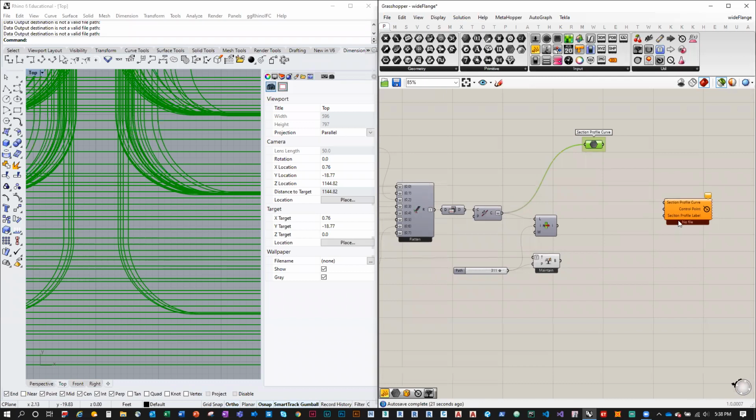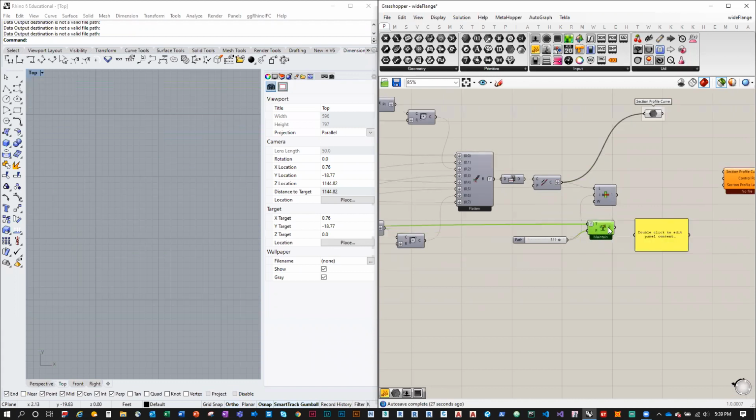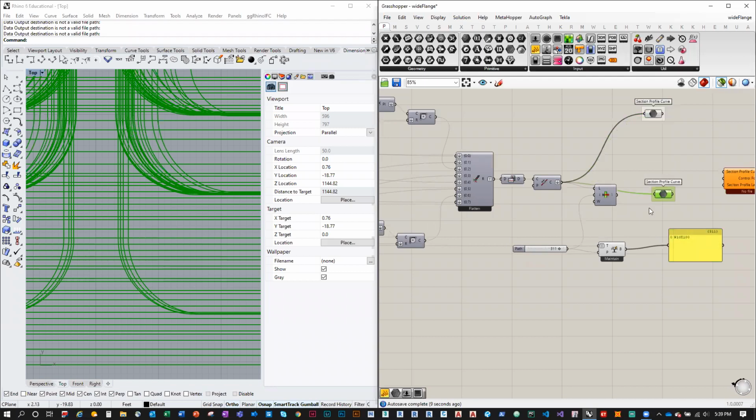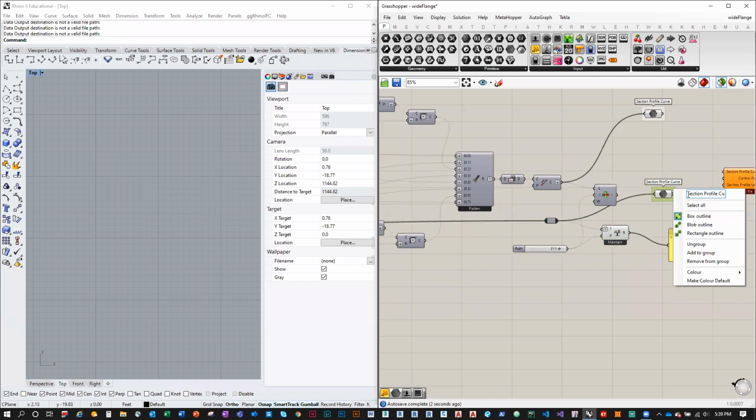So now I need the section profile label. Well, that label is coming out of here. You see how I created a preview of the label from here? All I have to do is make sure that the data that's coming into this tree component is flattened. So I'm going to take this and fork off this data by double clicking on the wire and plug that into here, and then right click on the group and label that section profile label, not curve.